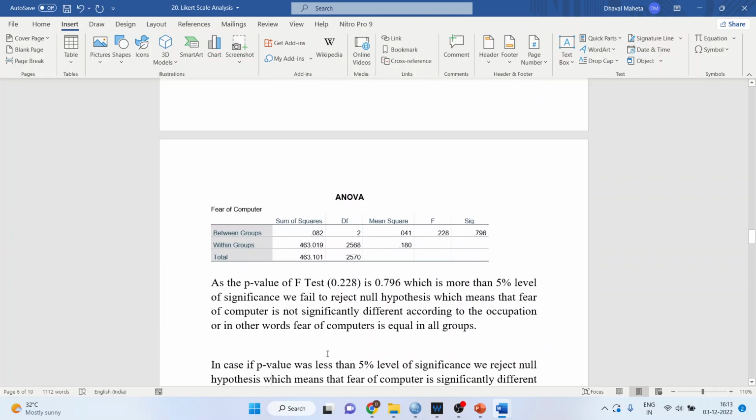Now we have got the result of ANOVA. I have simply copied the result from the SPSS output. Again, you will have to see this value. As a p-value of f-test is 0.796, which is more than 5% level of significance, we fail to reject null hypothesis, which means that the fear of computer is not significantly different according to the occupation. Or in other words, fear of computer is equal in all groups.